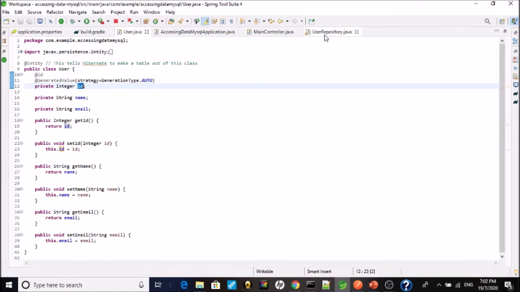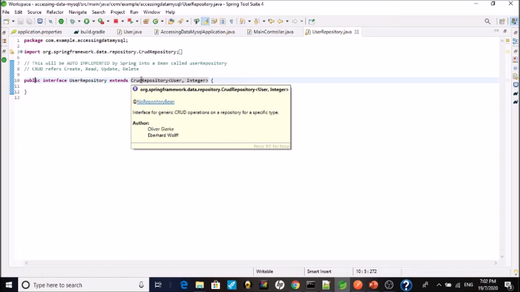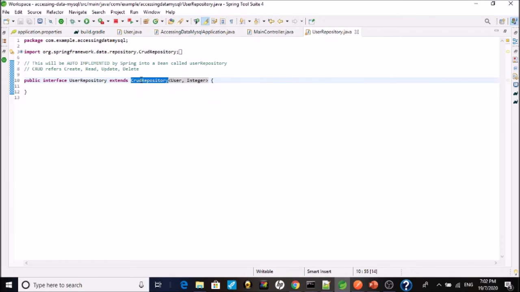Moving on, we are going to see the repository class. CRUD repository is one of the implementations by Spring JPA, where all the boilerplate code for saving, retrieving, and deleting records is done by the Spring framework. We just need to extend this CRUD repository to do all these operations.